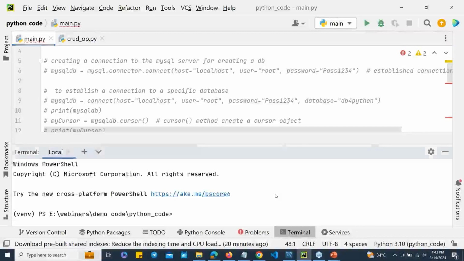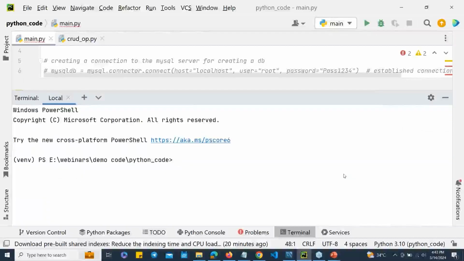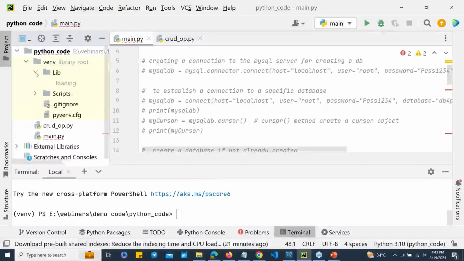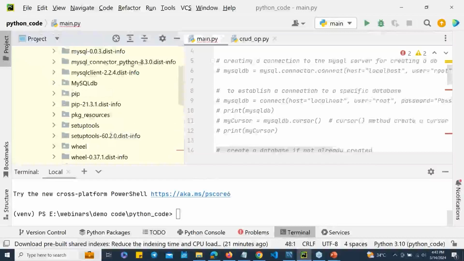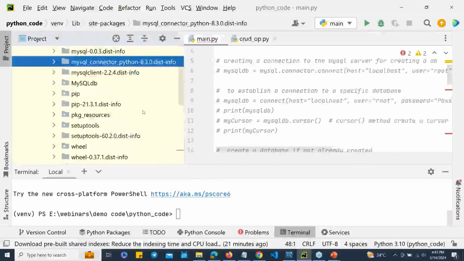So if you look at this, this is my terminal that I have, and this is the virtual environment that I am using at present. I created a brand new application, and I actually wrote in everything, but I'm going to have to install the MySQL connector inside this virtual environment. If you open the libraries that I have, you will notice that it has actually added the MySQL connector here.